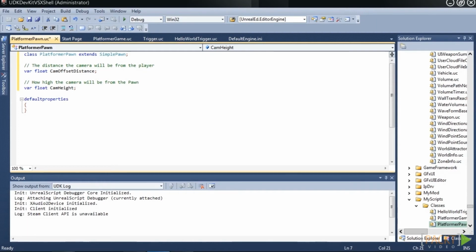Now once we declare these variables, we need to initialize them inside of the default properties block. So here I'm going to put cam height equal to 64.0, again it's a floating point number, and cam offset distance equal to some other value, like 256. One thing that I want you to note is that in UDK, 1 foot is about 16 units. So here, I'm saying the camera will be about 4 feet in the air and 16 feet away from me.